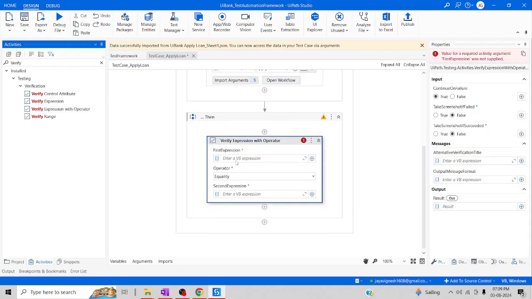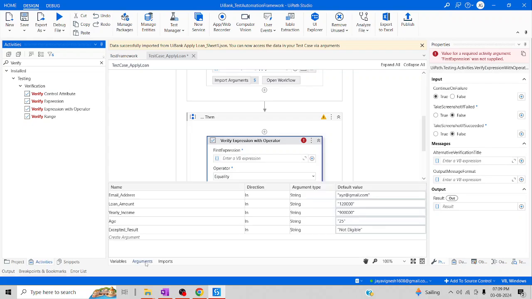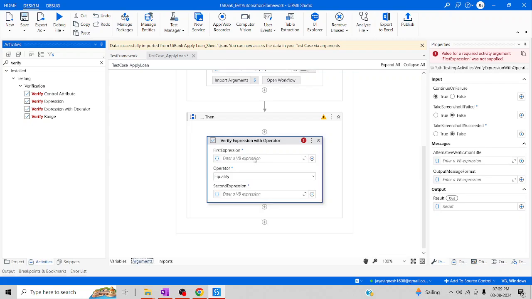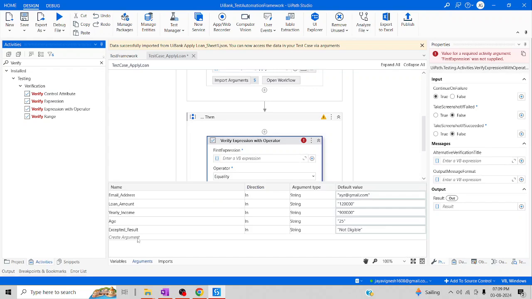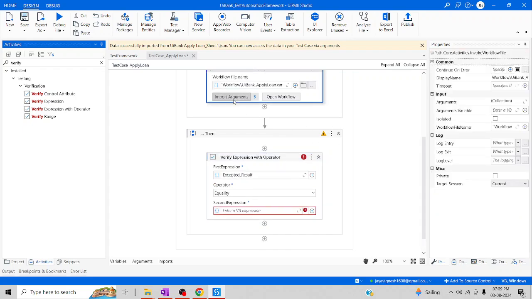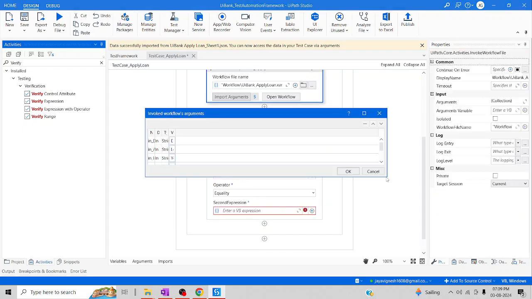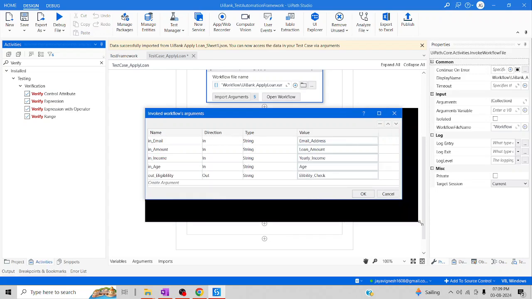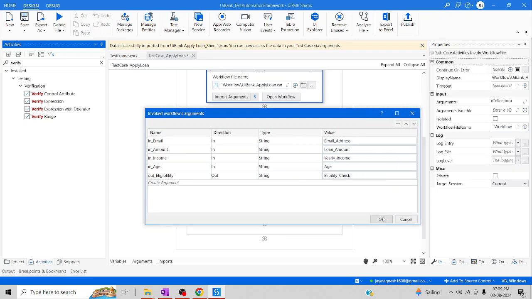So here what actually you have to call: one is the argument which you have, and then the output variable, right? So let me call this expected results, and the variable which you have created. So what variable have you created? The eligibility check, right? So let me expand this and show you the eligibility check.